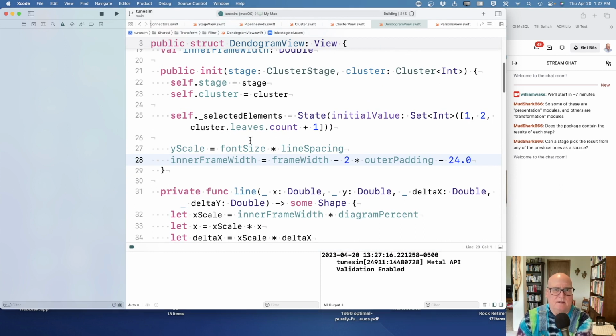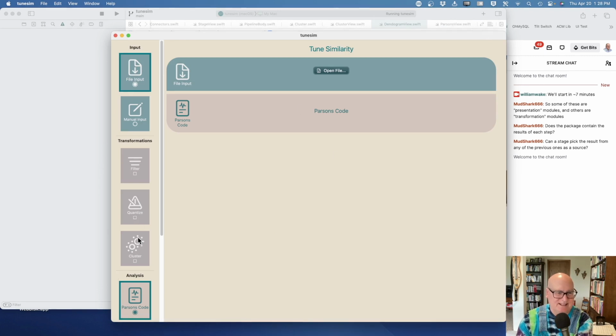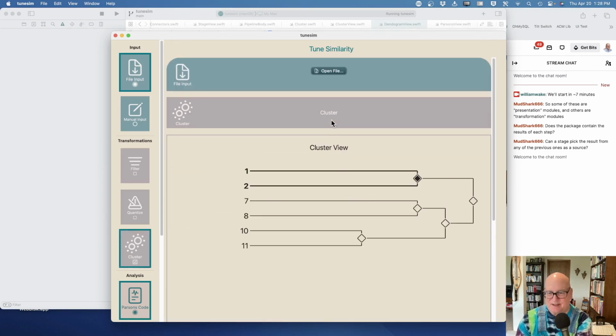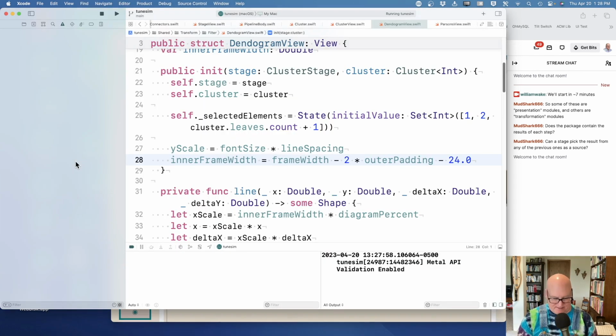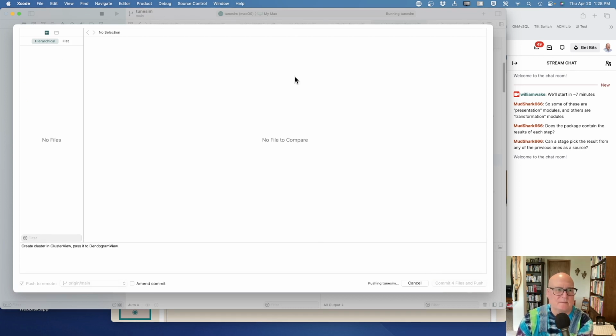Again, I'll just run. I hope this is coming in a good direction, but I know I'm going to hit a wall too. Okay. So I got my cluster. It looks fine. Let's take that. So we're going to create cluster in cluster view, pass it to dendogram view. Okay, we'll push remote and go. All right, now, well, someday when it comes back.